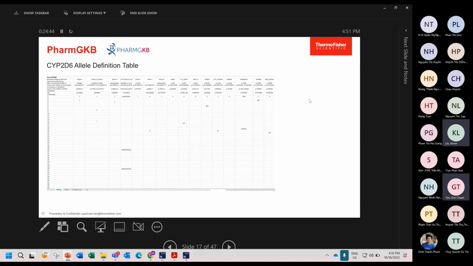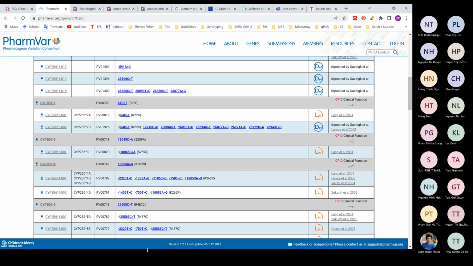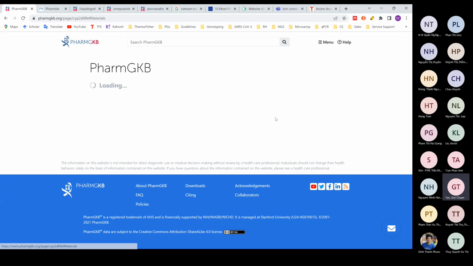Okay, then remember the pattern, like star 1, what is the pattern? There are two places you can refer to. The first is PharmVar, which I showed you. The second is PharmGKB. Let me show you. Okay, I can. You go to PharmGKB, and if you go to the PGx gene-specific information table, let's say you go to CYP2D6.